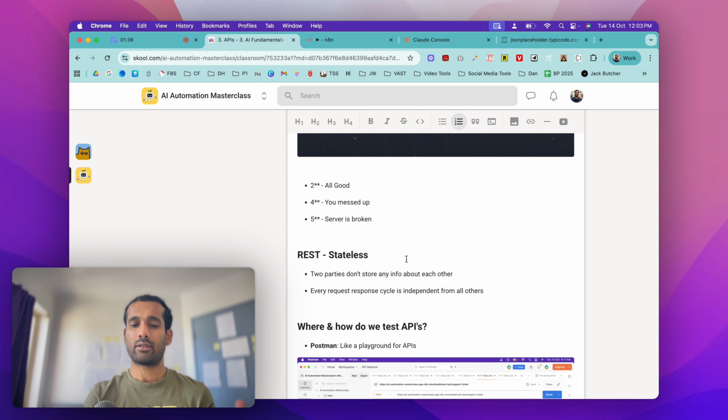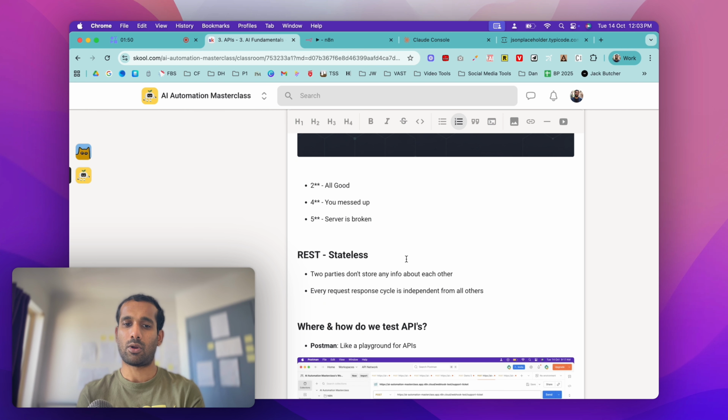And one other thing to remember about these REST APIs is that they are stateless. What that means is the two parties, the client and the server, the person making the request and the server responding, don't need to store any information about each other. Every request-response cycle is completely independent from all others.